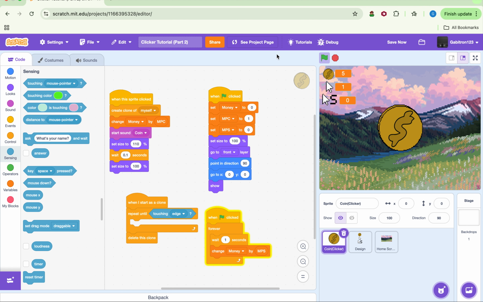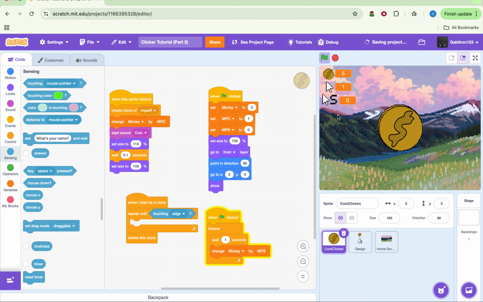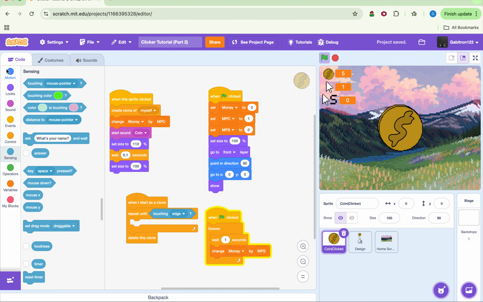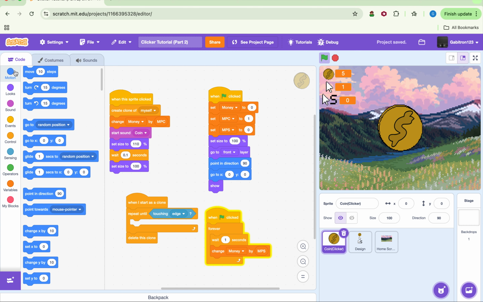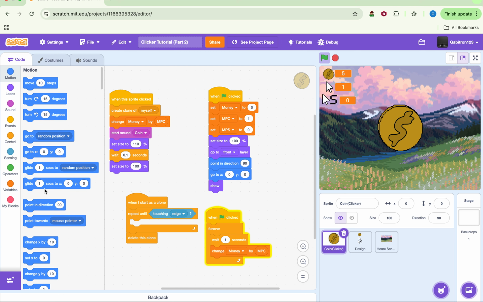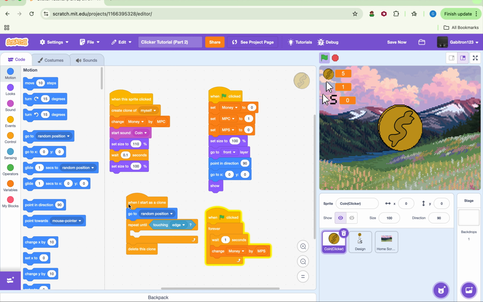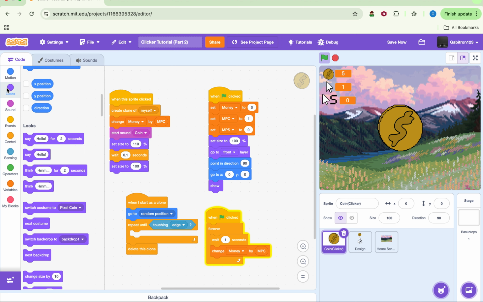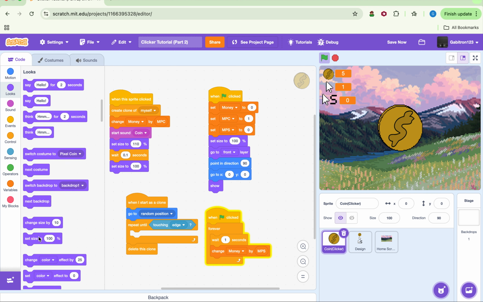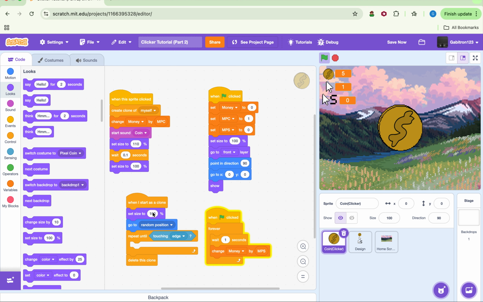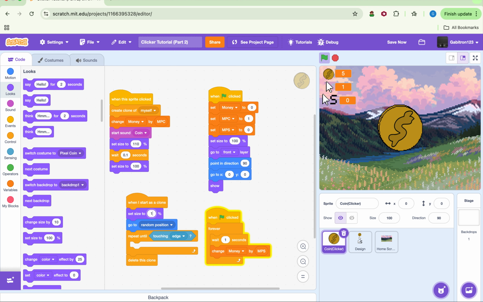And what we're actually going to have it do is move down the screen. So we're going to need 2 things to do that. The first is going to be go to position when I start as a clone. And we're going to make it pretty small. So set size to something small. So like we'll put 10% and see if that's good.